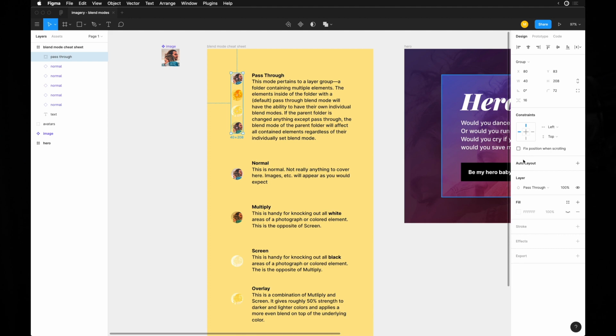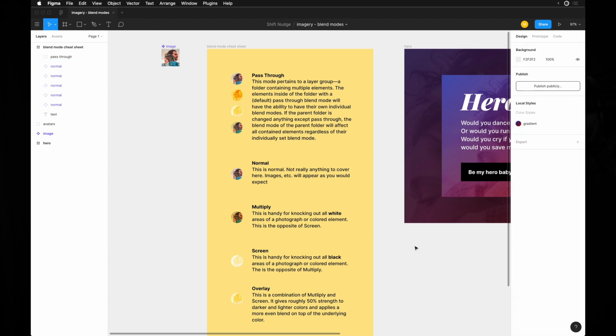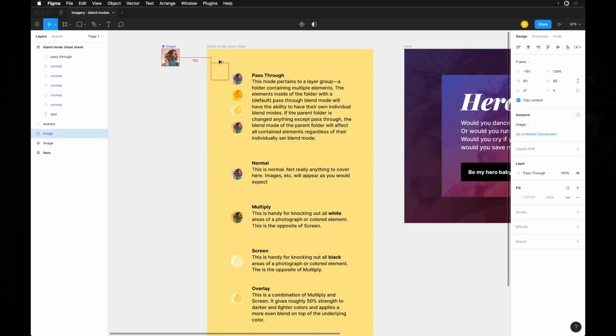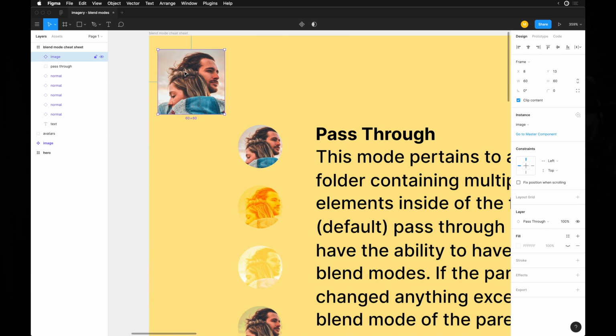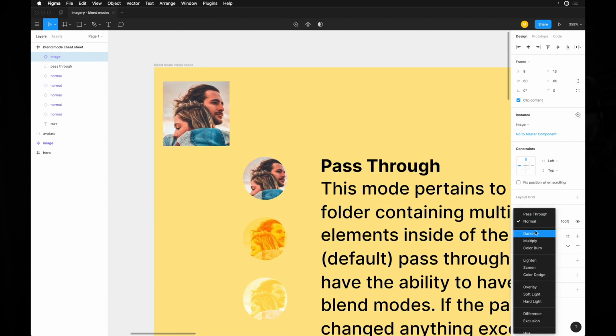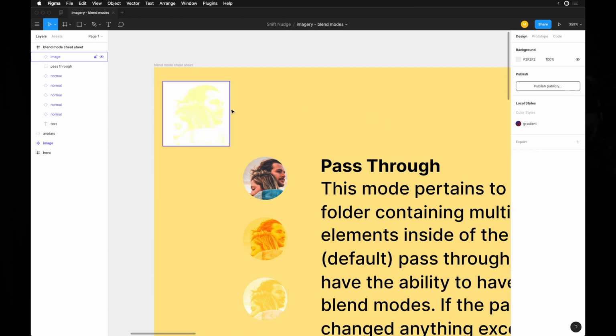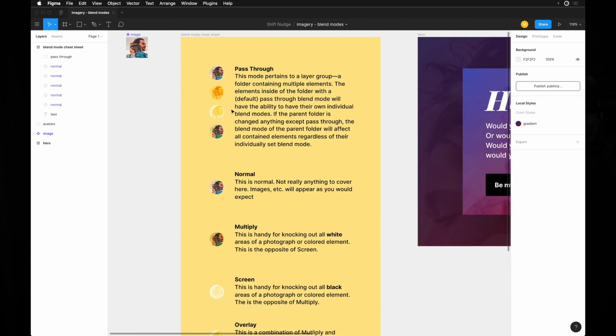So we've all seen this little layer panel over here, and we've got all of our blend modes here. Pass through, normal, darken, multiply, color burn, on and on, all these different ones. Now, you can pretty much figure out what each of them does just by putting an image on a background and then changing it and seeing if anything happens. Really, that's the easiest way to figure out what everything does. But rather than you having to do that, I've made a simple little list.